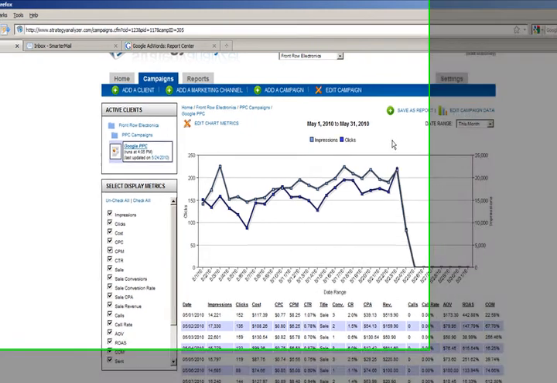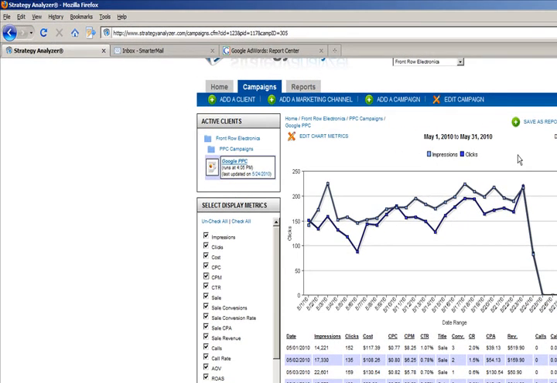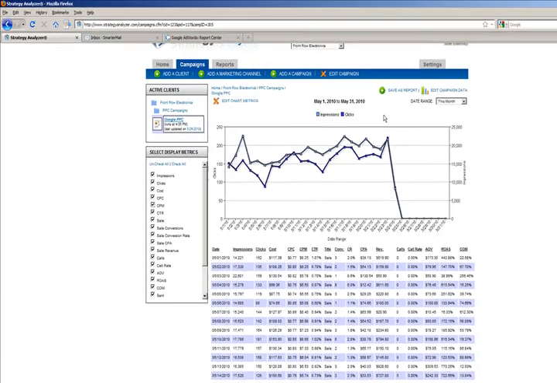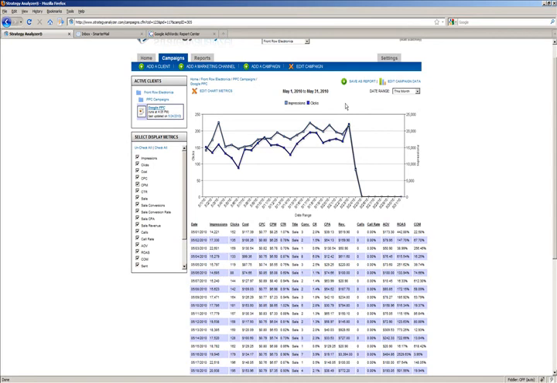If you're looking to import daily data, check out the next video on importing daily data from marketing campaigns in a search engine like Google, Yahoo, or MSN.